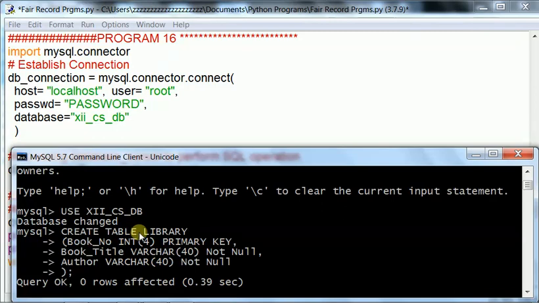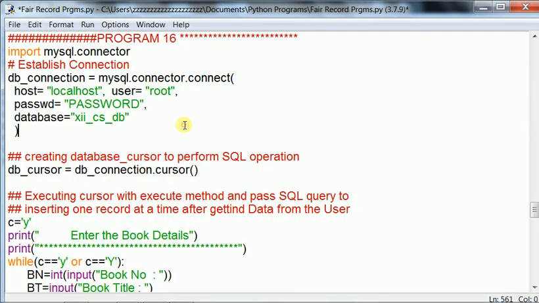Here, I have already created a table called library within the database 12CSDB. This library table contains book number, which is the primary key, then book title and the author's name. These three fields are only included in the library table. Let's see how we can insert data to the table.